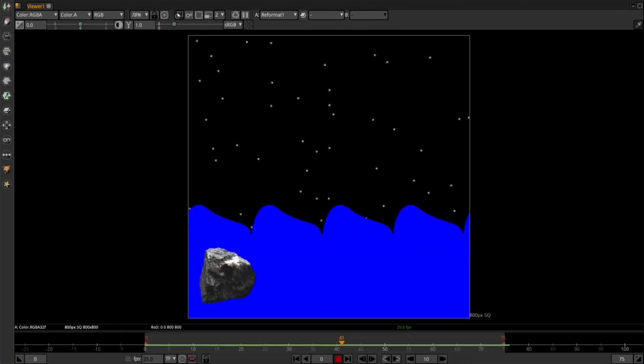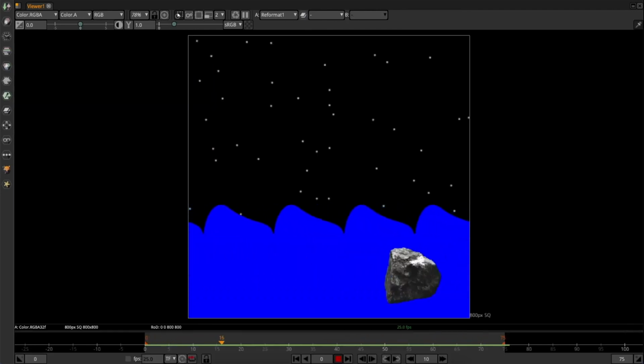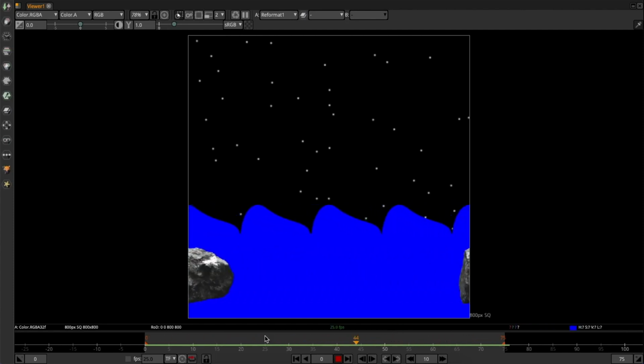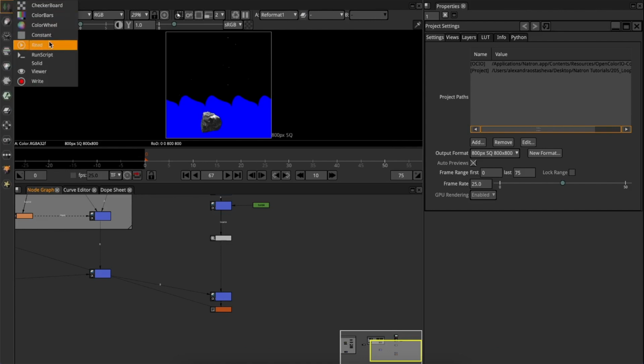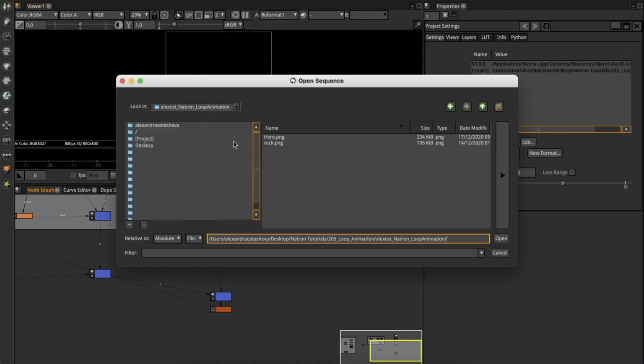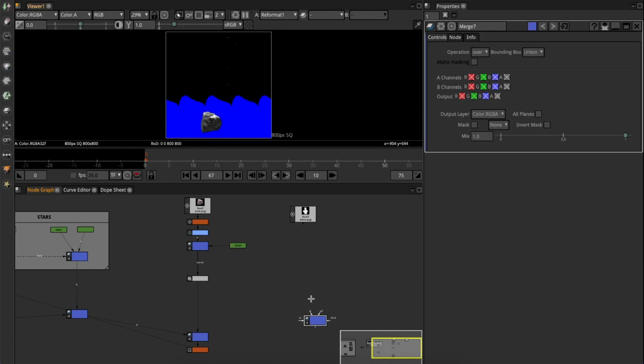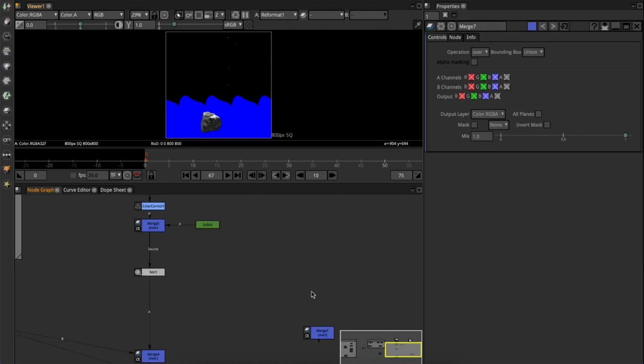Well, we are getting there. However, a few elements are still missing. Let's bring our main hero to the comp. Once again, I will use the read node to do that. Navigate to the right folder and select the hero image. Let's merge it over the background right way to see better what's going on.